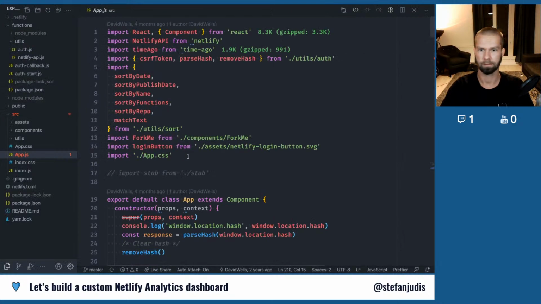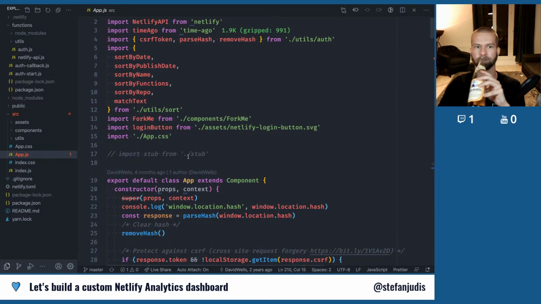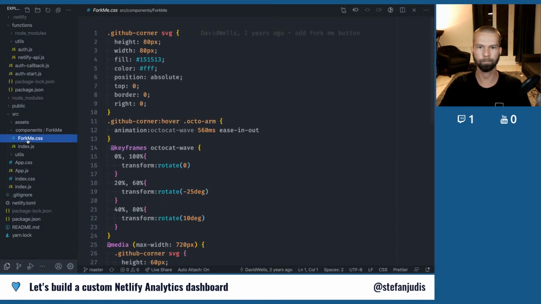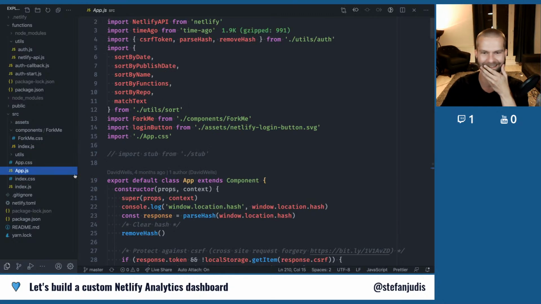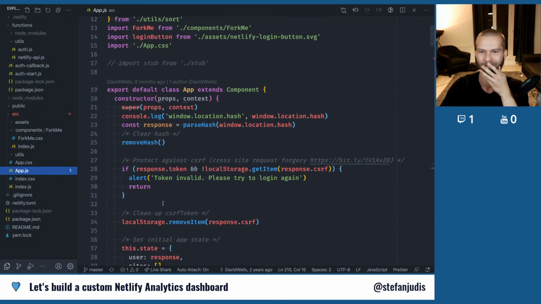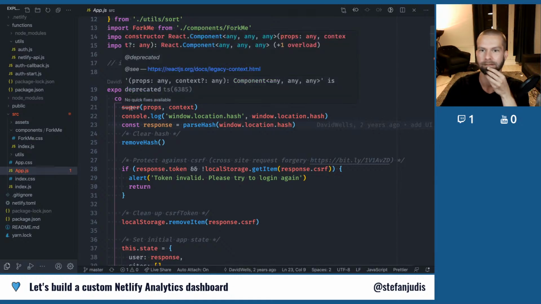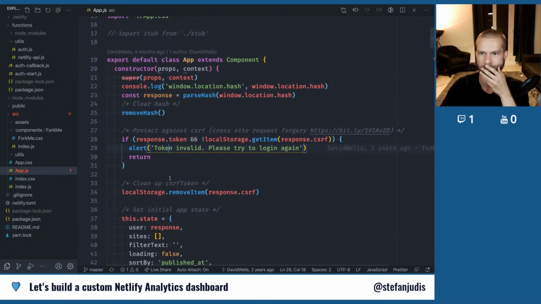So what we can do now is, app.js starts somewhere. Components, Fork Me. What is Fork Me? Ah, it's the GitHub corner. Okay, nice. Okay, so we have here super. This is crossed out, console log hash.